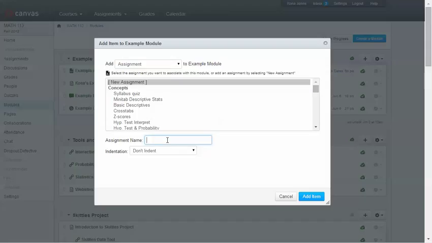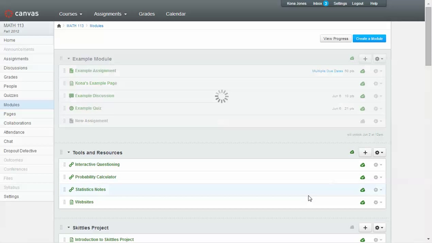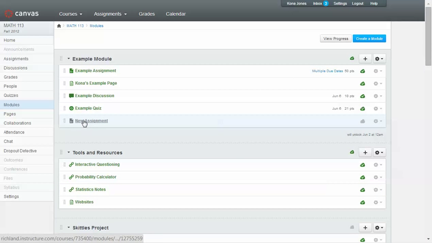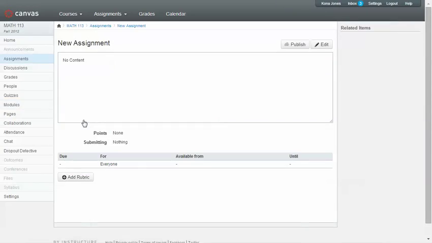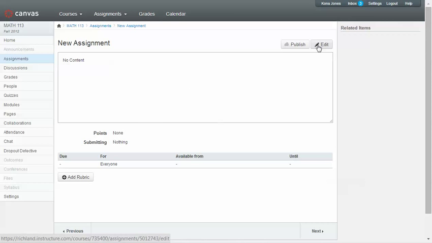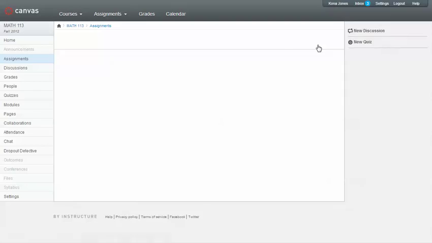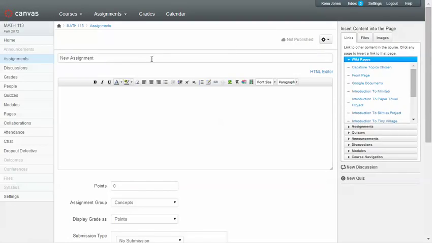I'm going to call the assignment name new assignment. I know, real creative, but we're going to go ahead and add the item. Once you add it, you can see it shows up right down there. Then to edit it, we're going to go ahead and click on it. Now this is just the basic assignment. Nothing's been done to it, and what we need to do is click this edit button in the upper right hand corner, and we can now edit this.